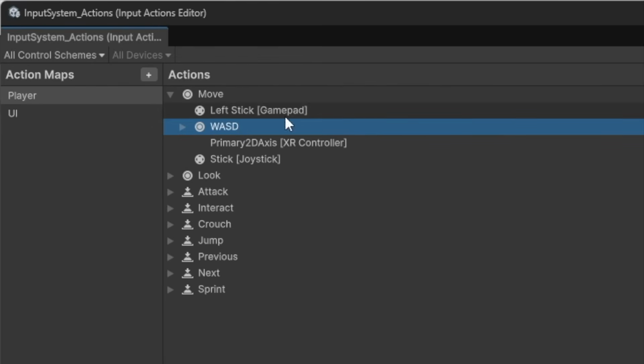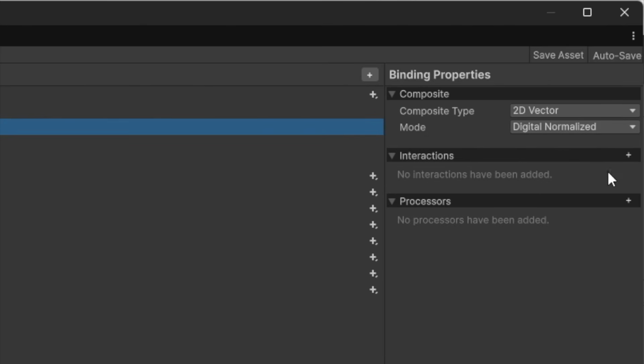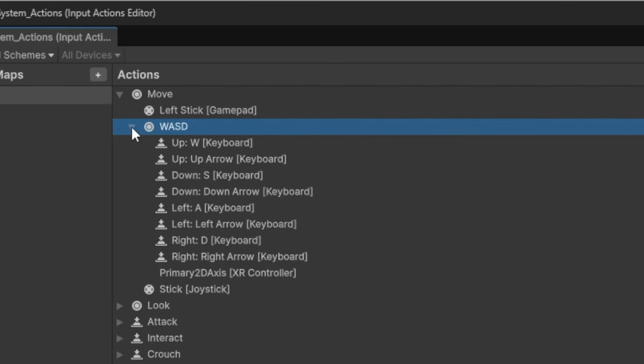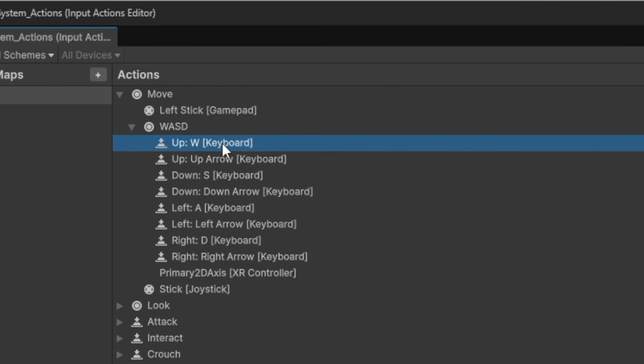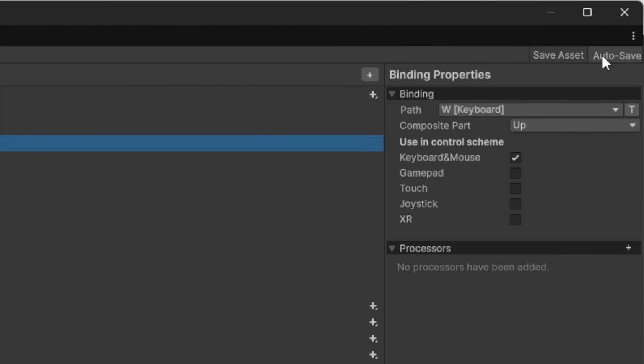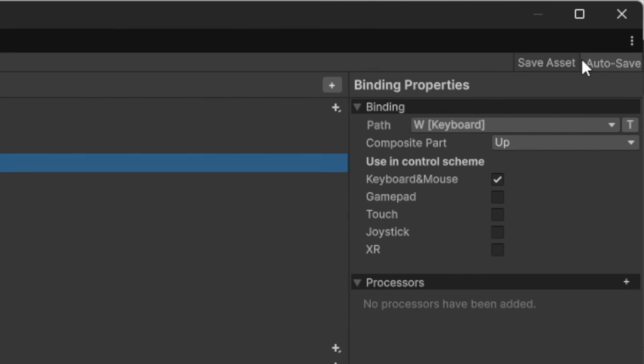The WASD binding is a little different from the others. It's set up as a 2D vector composite. Expand it and you'll see separate entries for WASD and the arrow keys. Unity combines those individual buttons into a single Vector 2 value. For example, the W key contributes in the up direction, and D contributes to the right direction. That means pressing W and D together automatically gives us diagonal movement without any extra code.